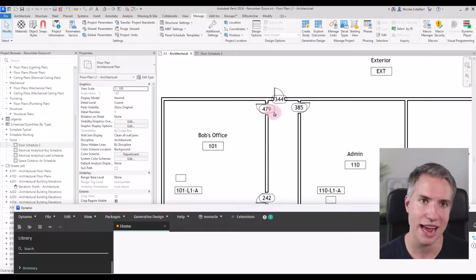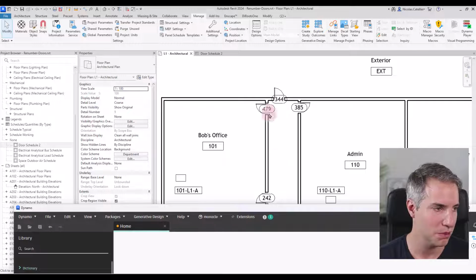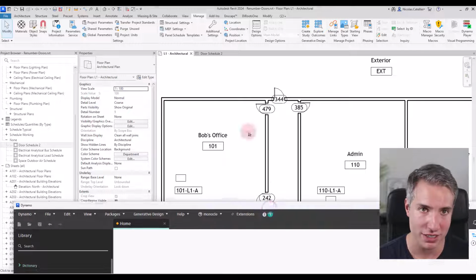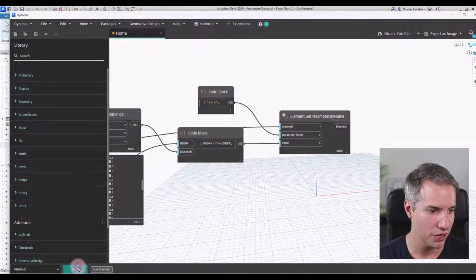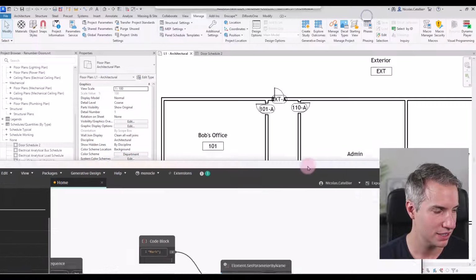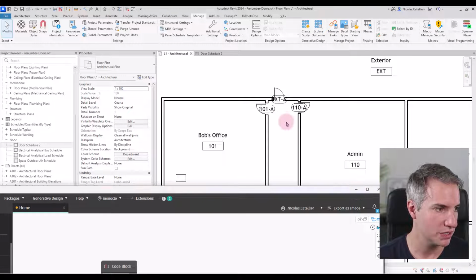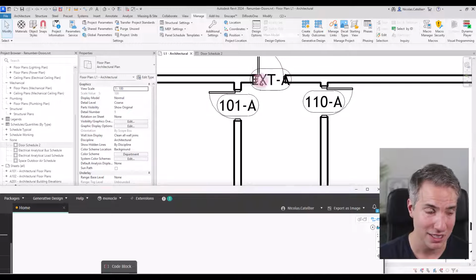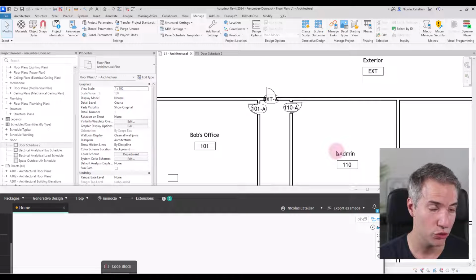Again, you can see currently I have a bunch of random numbers used for the door marks. I'm going to run the script. And you can see that all of the doors have been renumbered based on the ToRoom value.